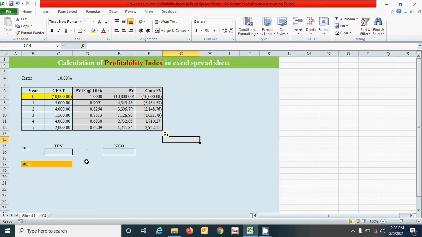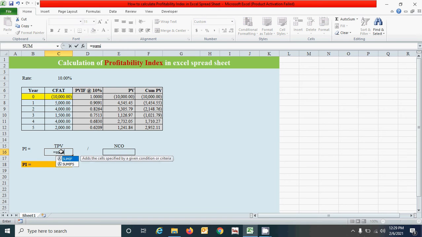Based on the profitability index formula, we have to calculate the total present value here. It is the modified function of net present value. In net present value, the divide sign is replaced by the minus sign, but in the profitability index the minus sign has been replaced by the divide sign. That's it. Let's calculate the total present value by using the SUMIF function.